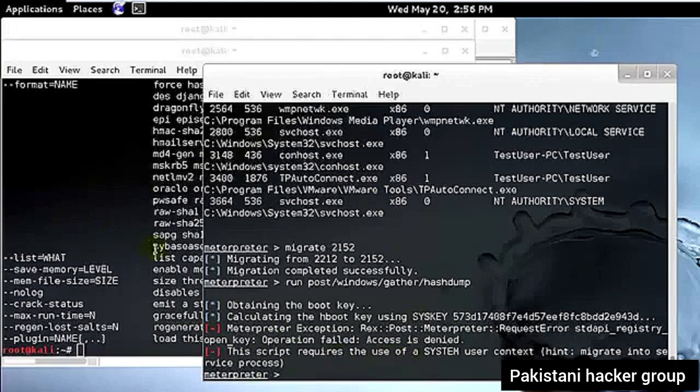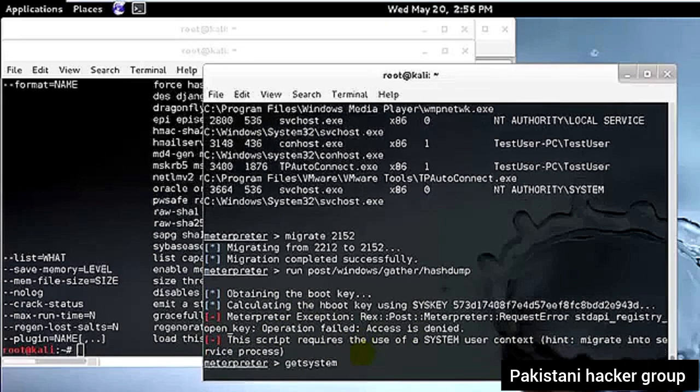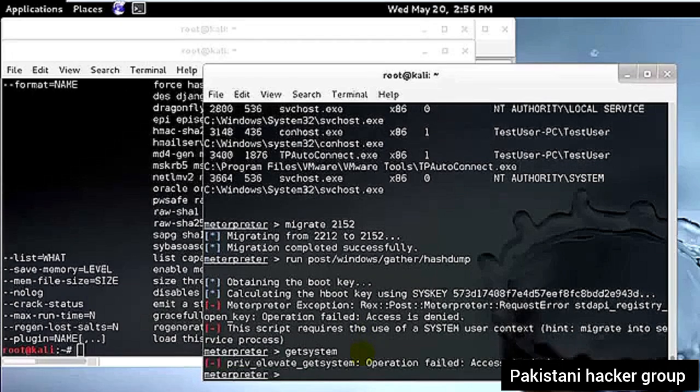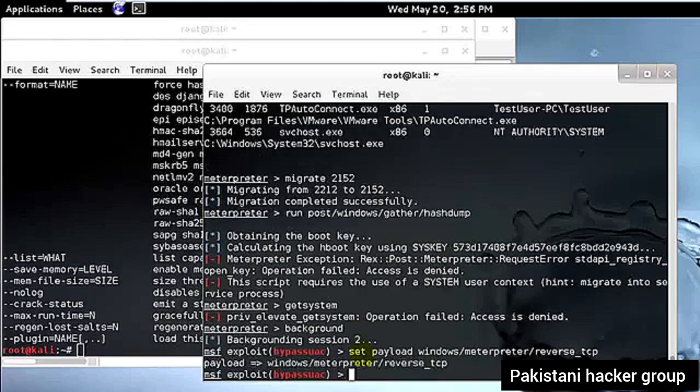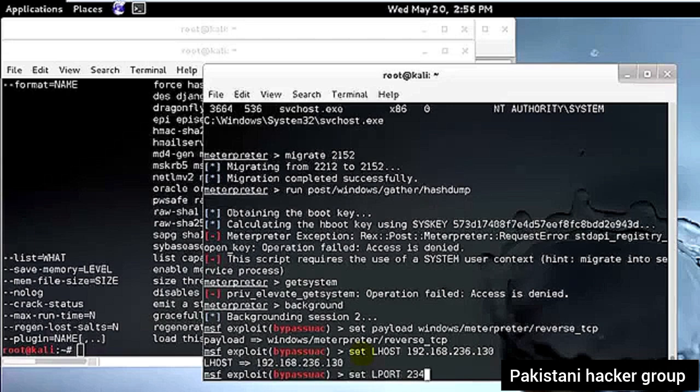Okay, the script needs a system user. I did not go ahead and get into system. Okay, let me check. It's showing that I am not the system. I think I need to run that again. I was thrown out since I did not use getsystem quickly. So I'll just go ahead and set host, set LPORT 2346. I'll just type 2456.